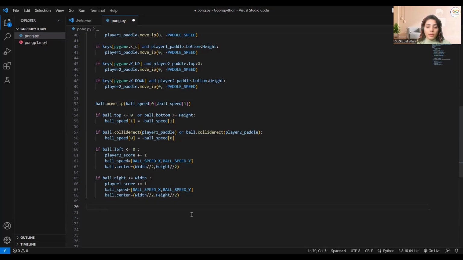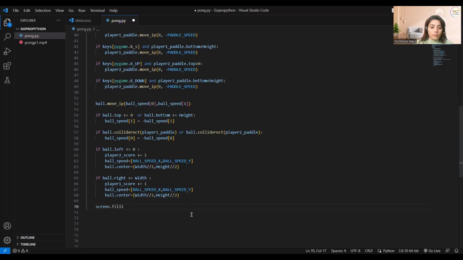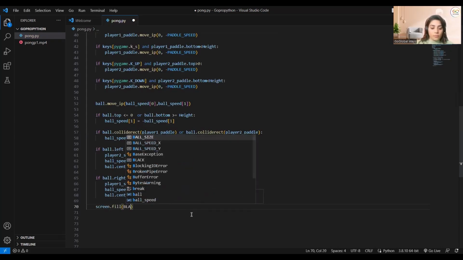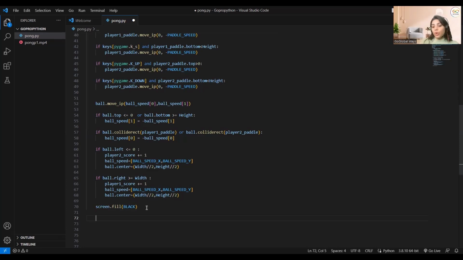So you will write screen dot fill, only one black. Now we need to draw the paddle and ball. So for drawing it on Pygame, now we need to update everything. Whatever we made, we need to update it.